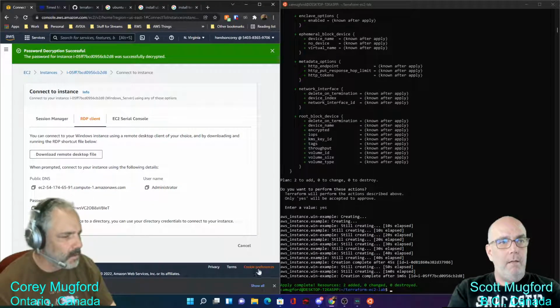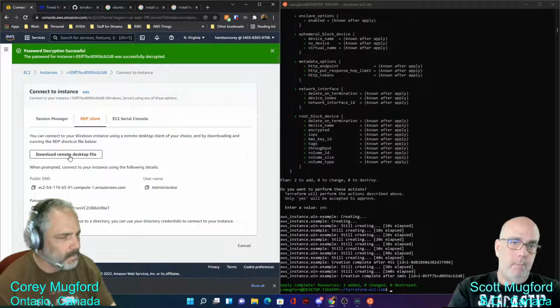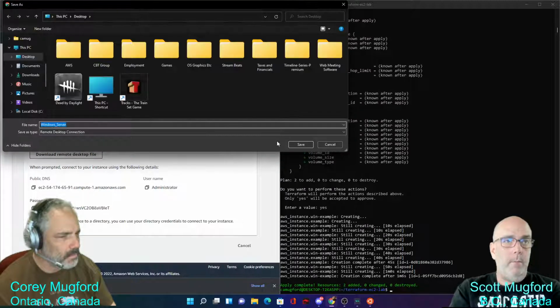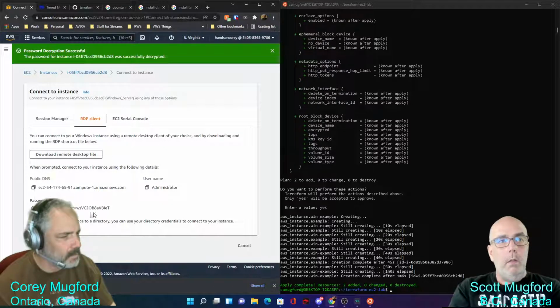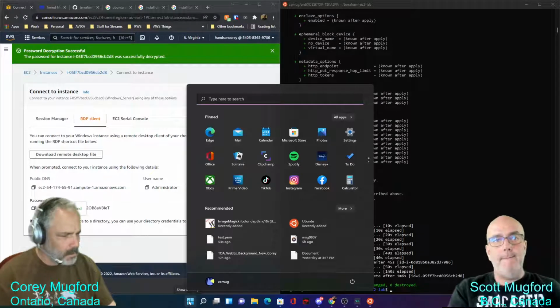Okay, so we are connected to our instance. You need to open your RDP client now and put administrator and that password that you just got. So put that password somewhere so you don't have to do it again. Put that password into Notepad. Yeah, just put it in Notepad.